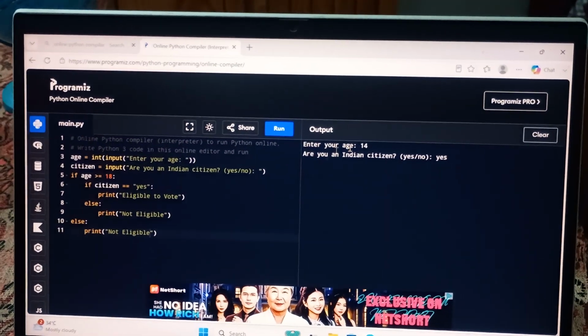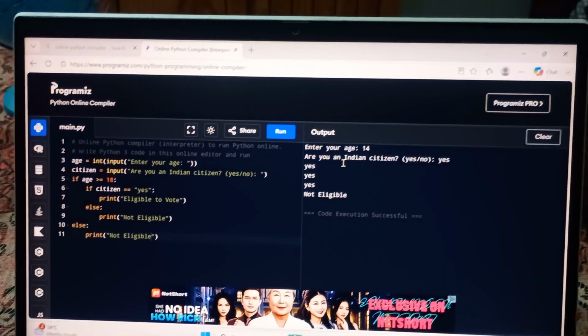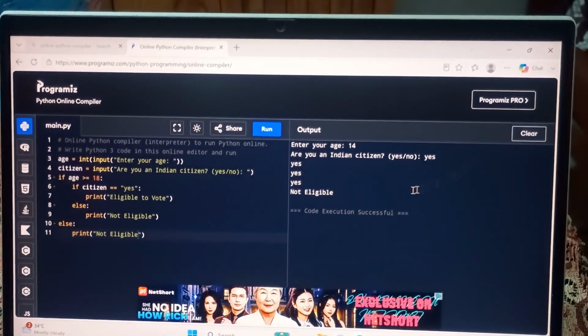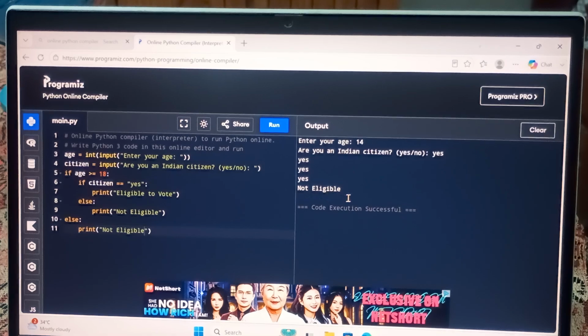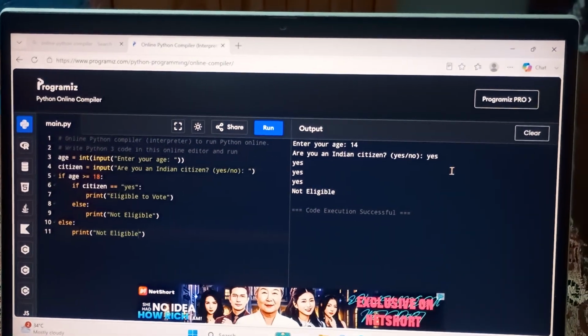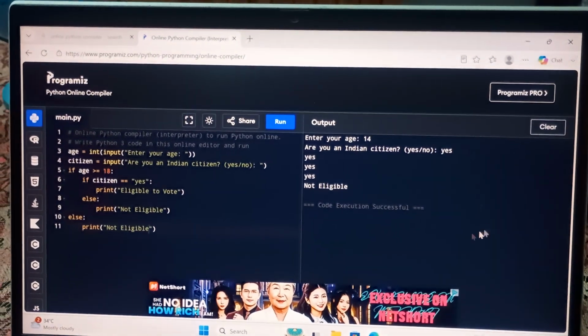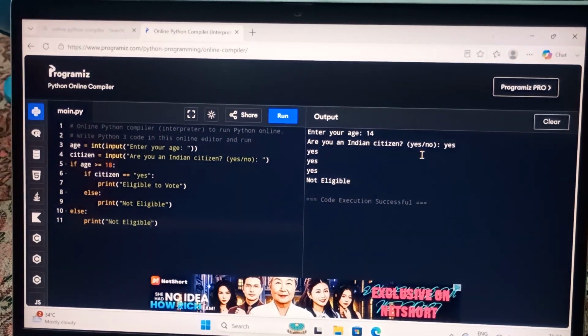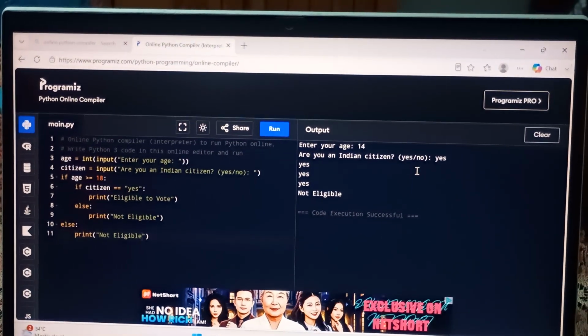So we are getting the question, enter your age: 14. Then we answered yes, but it is not eligible because we typed our age as 14. Just remember it, do it again and again. You will be getting the right answer.